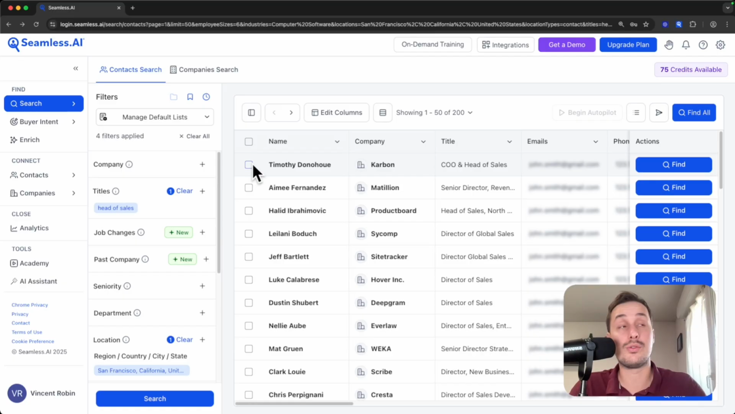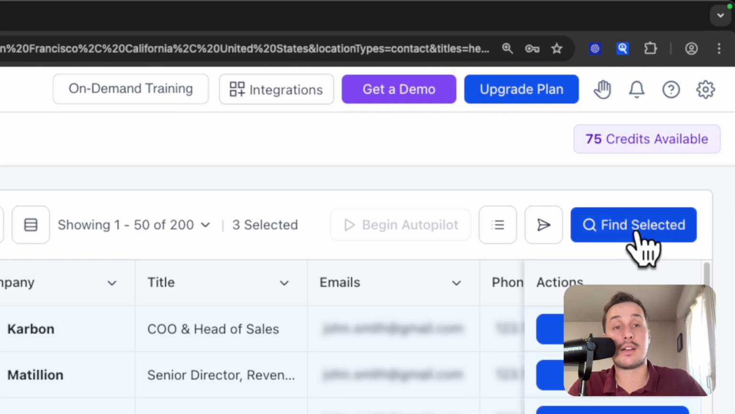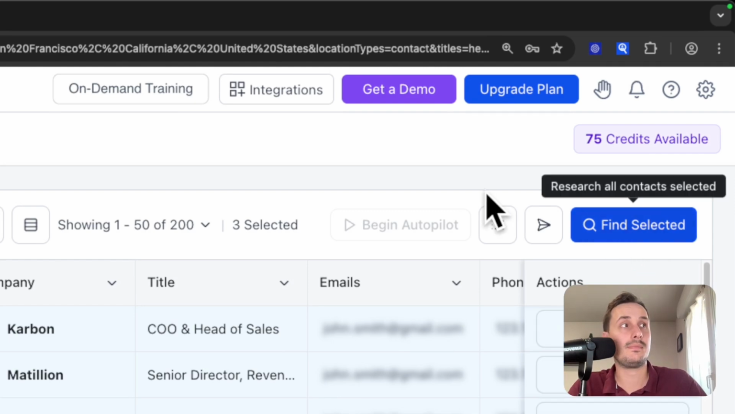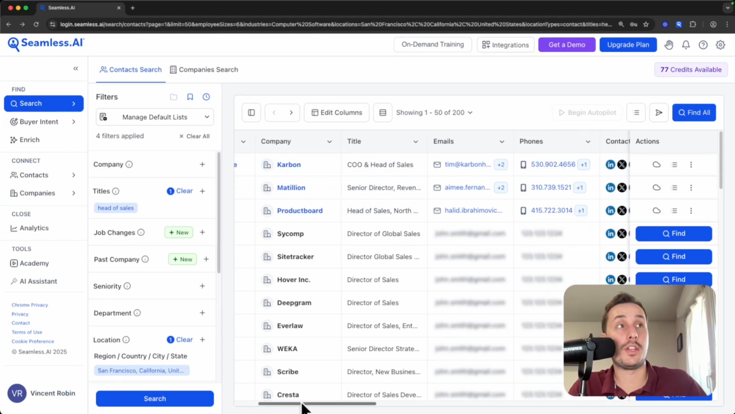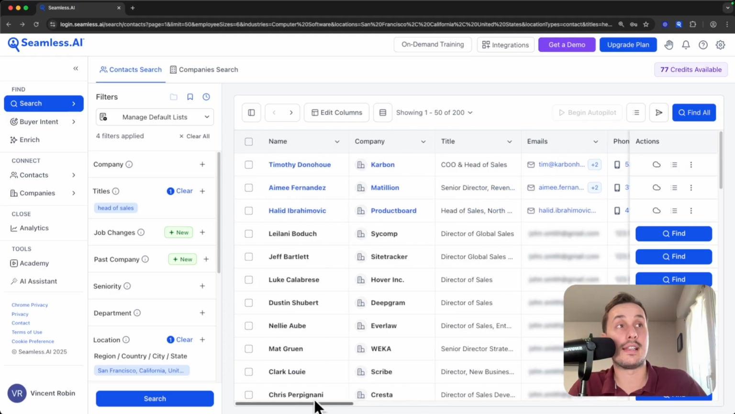Now that you know how to do a lead search, the next step is to find the contact informations of these people. So if you want to do that, you can select all the people, or if you want, you can just select a few people. For example, just for this tutorial, let's say that we want the informations of these 3 people, and then all we need to do is to click here on Find Selected. And now if I scroll, you see that I have the emails and phone numbers of these leads.